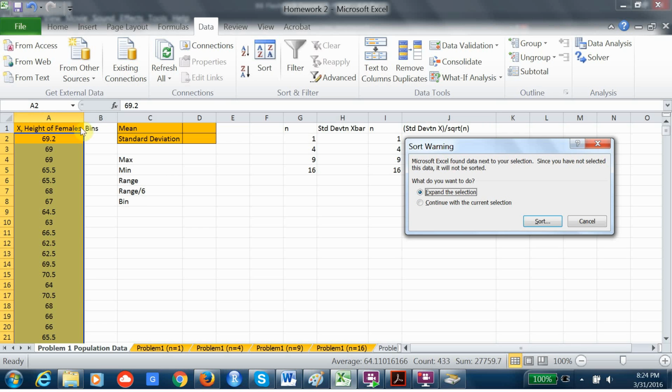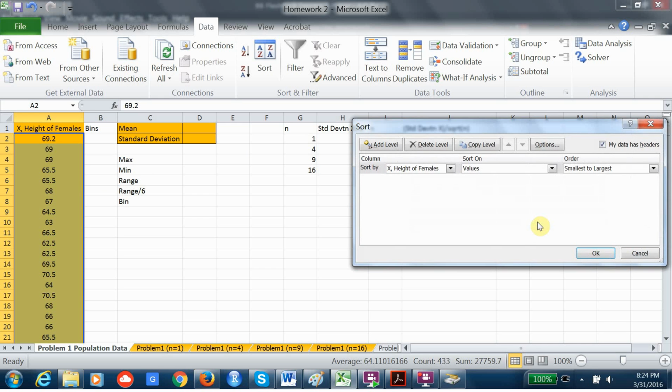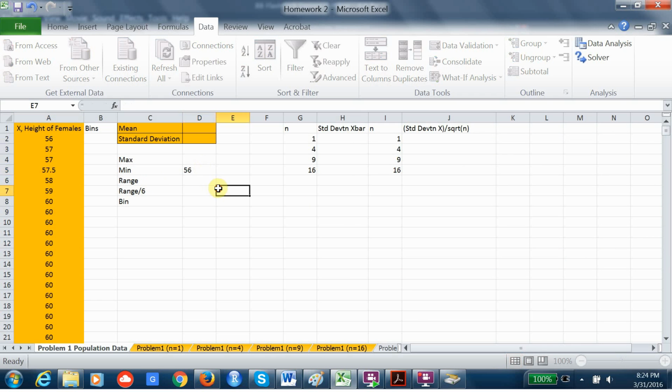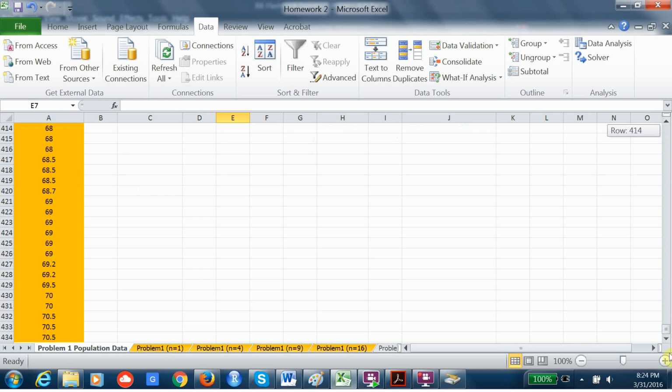Basically, Excel is saying, hey, I see other stuff over here. Do you want me to sort all of that? And we don't. So we're just going to say Continue with Current Selection. And we're going to go from smallest to largest. You can do whatever you want. Usually smallest to largest is just kind of natural. That's how we order things, right? And so the minimum I can see is 56. I pick that off. And if I go to the bottom, I'll get the maximum, which is 70.5.